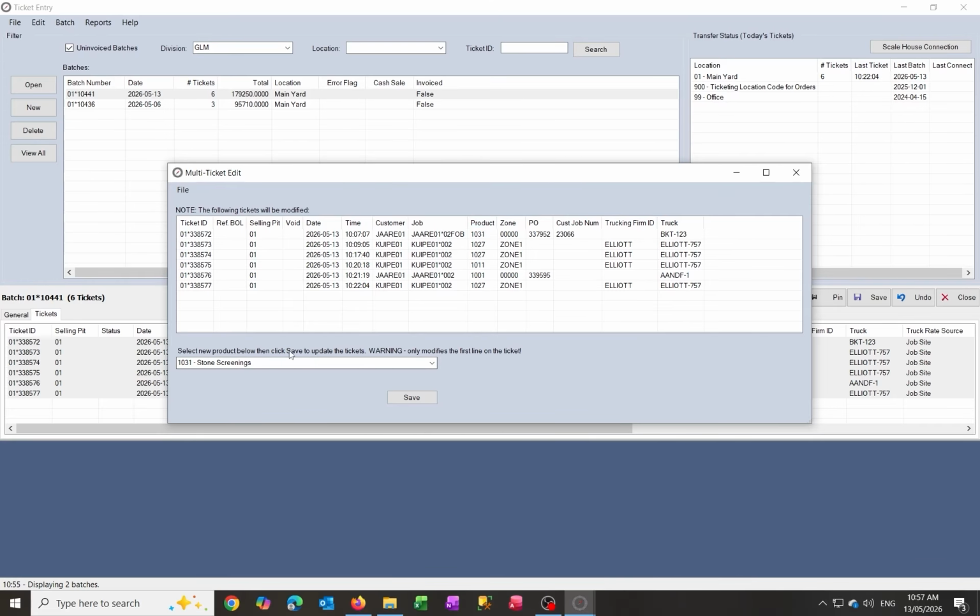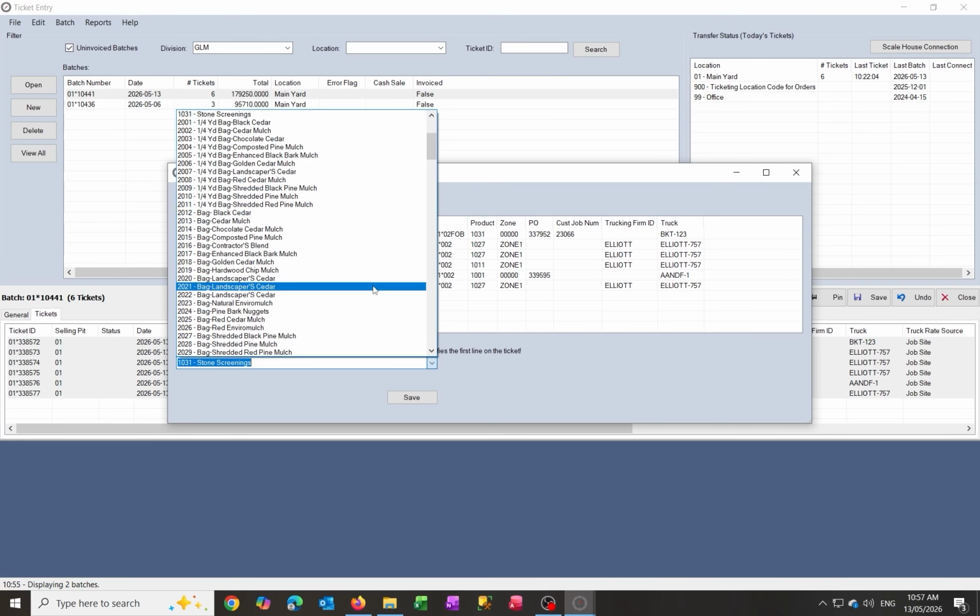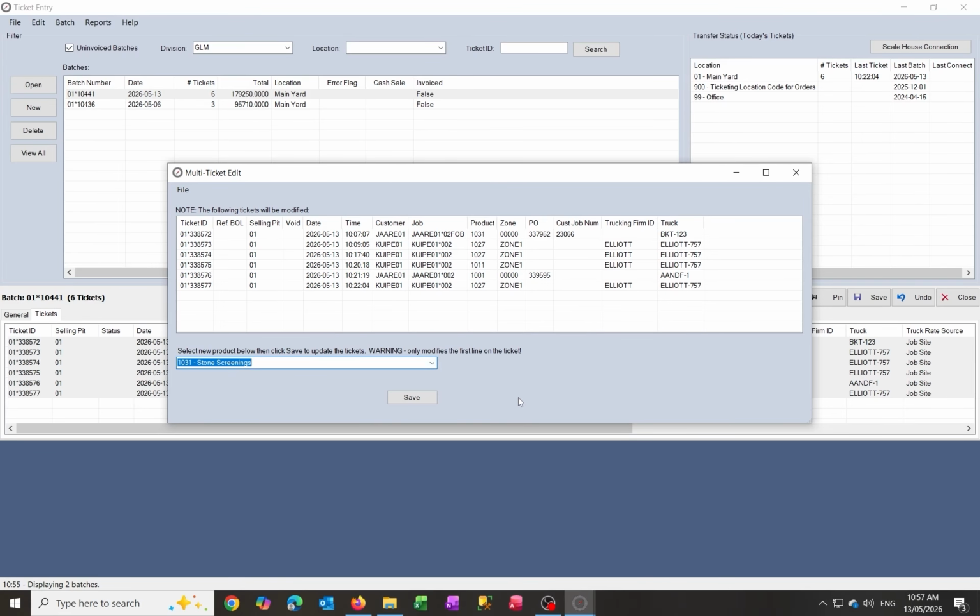I could, with one fell swoop, change them all to whatever the product number was supposed to be. I'm not going to do that because these are active tickets we use for a demo, but just to illustrate this feature.